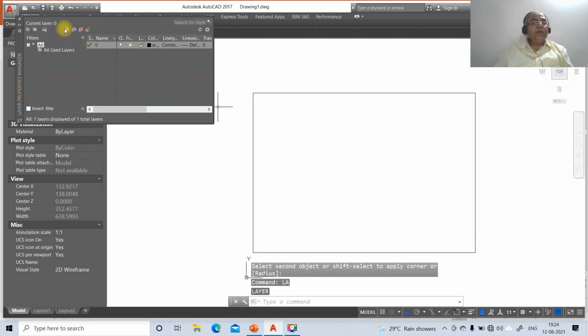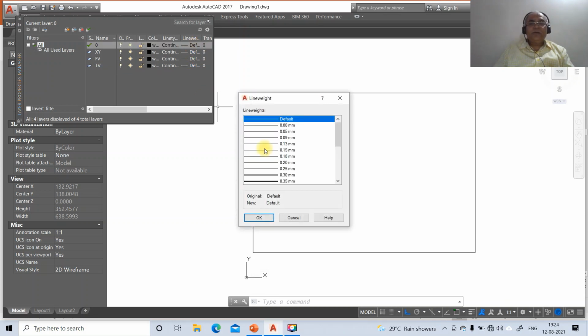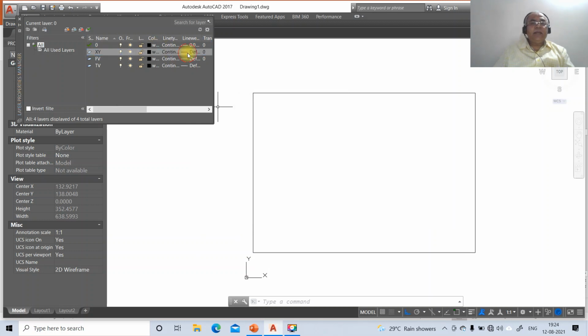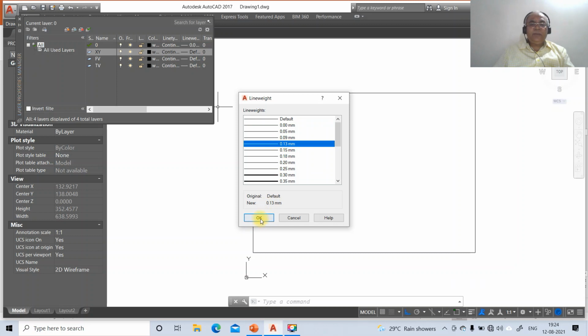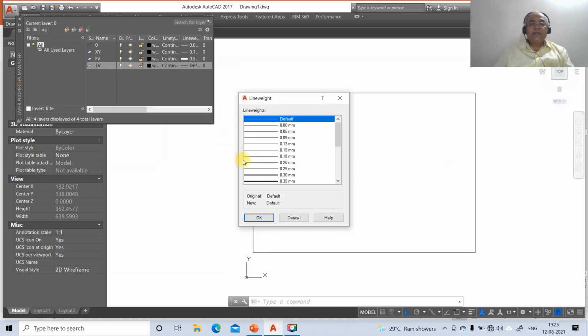Now we'll go for the layer command. Click on new layer and type the layer name XY. Then again click on new, type the layer name front view, and click on new layer, type the layer name top view, TV. Now go to layer 0. Since layer 0 contains the projector lines, set its line weight as 0.05. Then make the XY layer 0.13, front view 0.5, and similarly top view 0.5. Once you do that, say OK.